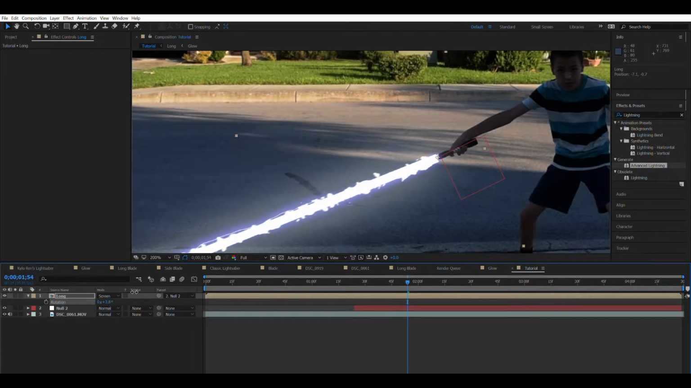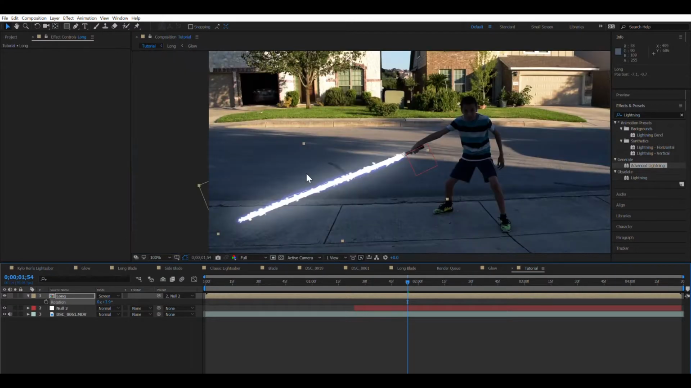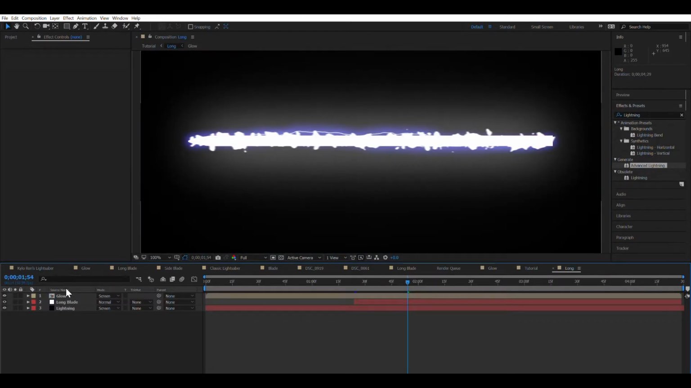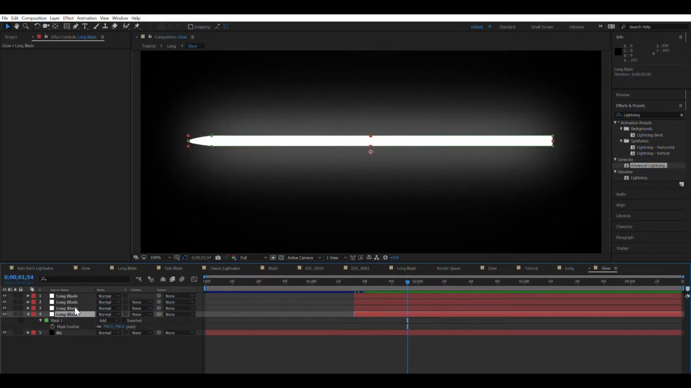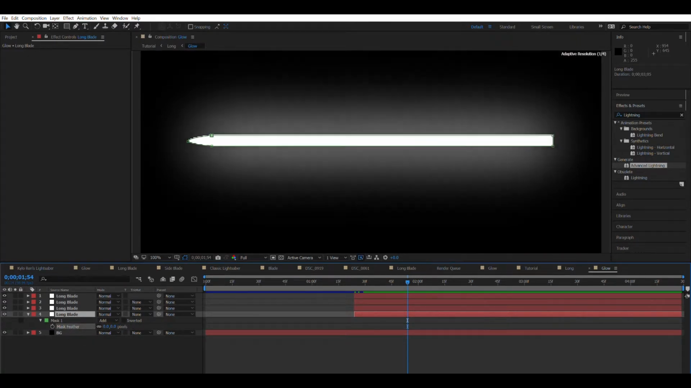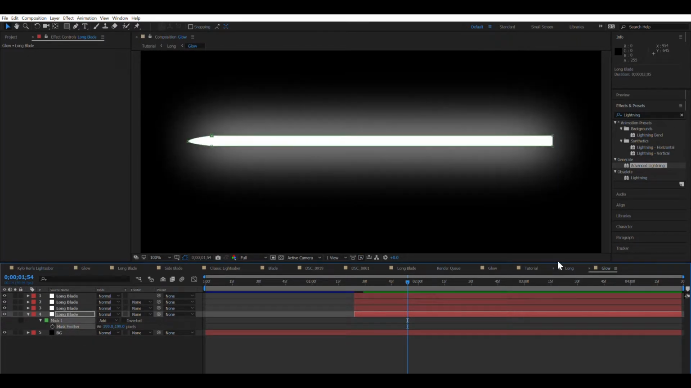Control. Okay. And I understand that our glow here went a bit too far, so I'm going to put it a little bit lower.